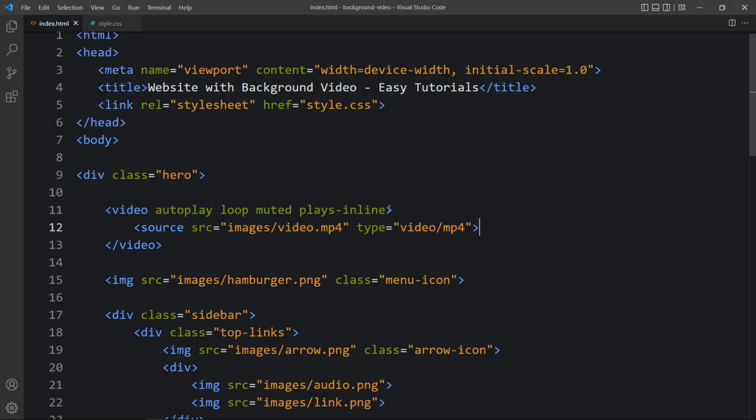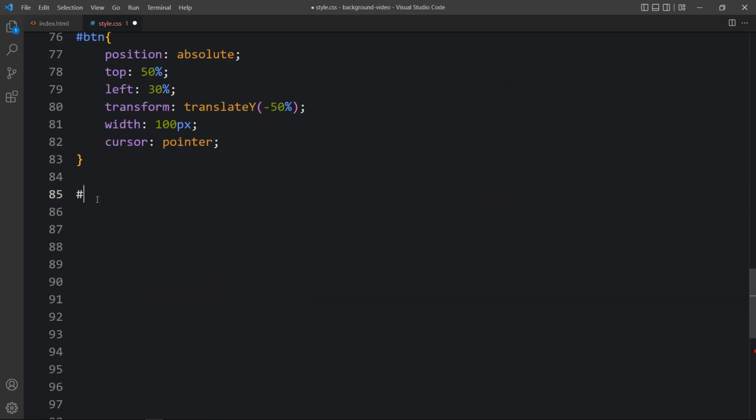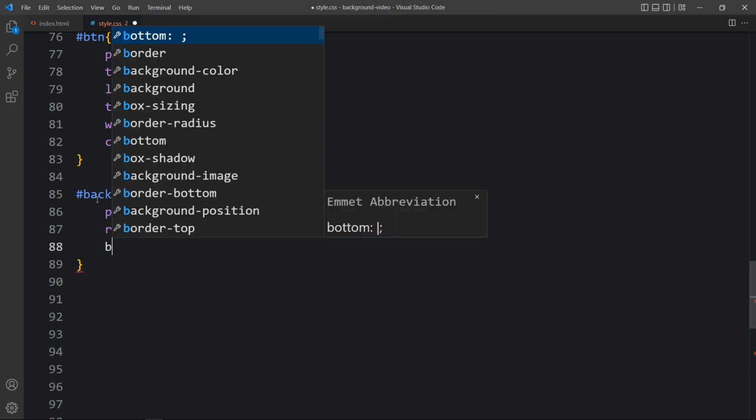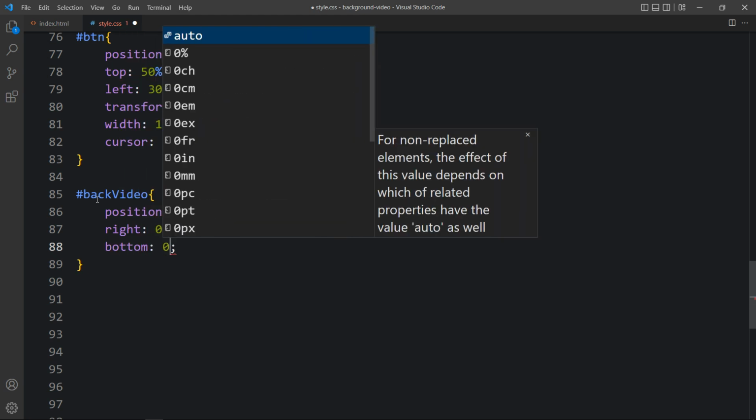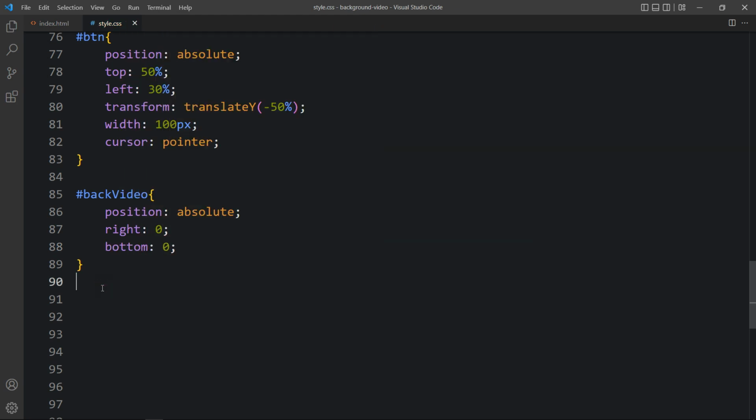So here we will add one ID, and let's add the ID back video. Copy this one and come back to the CSS file. Here we will add this ID with the hashtag, and here we will add the position absolute, right 0 and bottom 0. So it will fix its size.